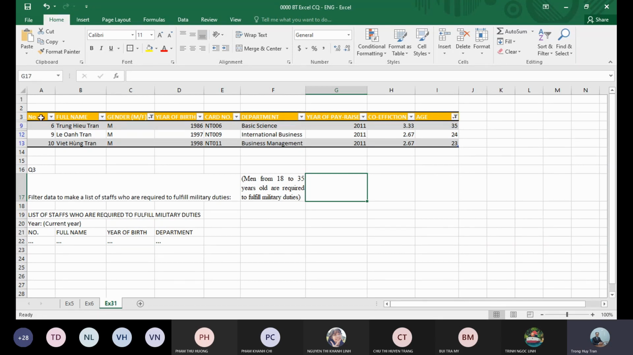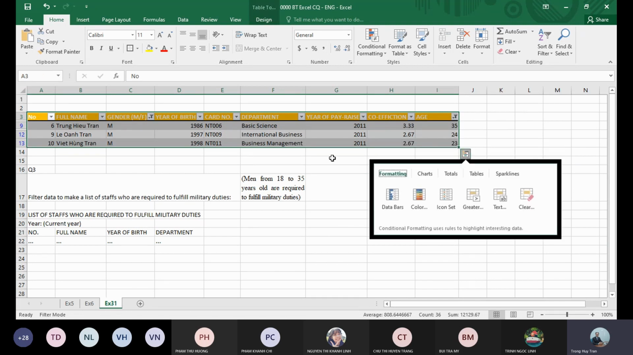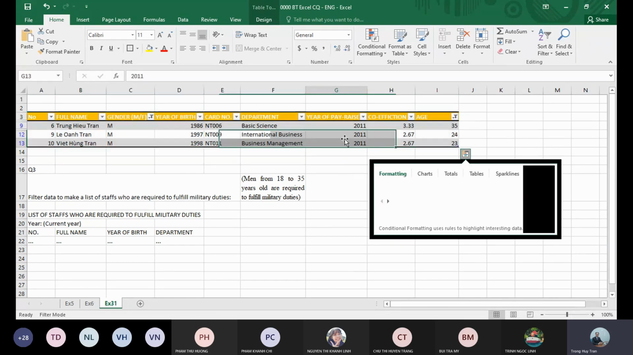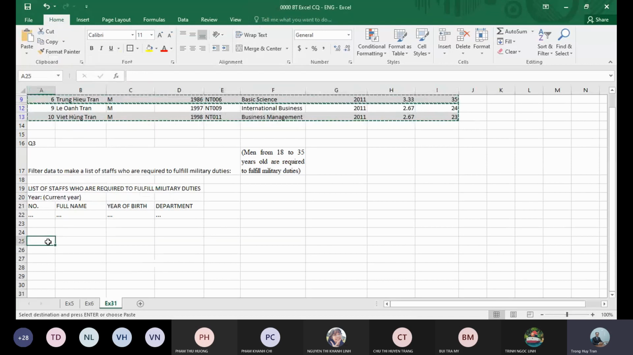So when you get the result, this is the main table. When you apply some filter condition, you get the result. After getting the result, you have to select your result and then copy to another area in the worksheet. I select and then press Ctrl C, and then I move the cursor here and then Ctrl V.